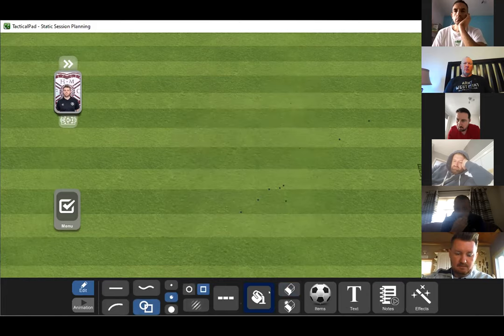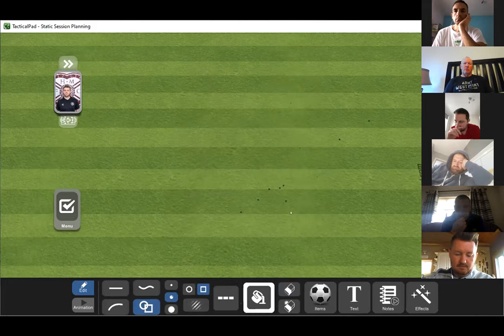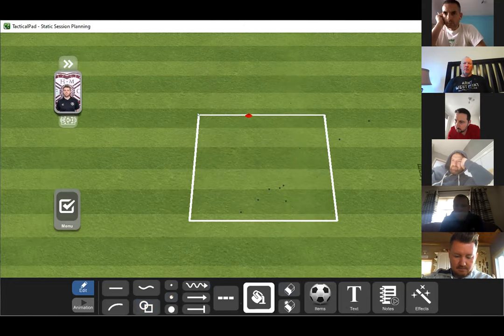What color do I want the box? I'm just going to go with white, and I'm just going to create. There you go. That's my area. I always think it's a good idea as well, if you want to create an area showing cones and you want to make sure it's a perfect square, it might be a good idea to use your cones.